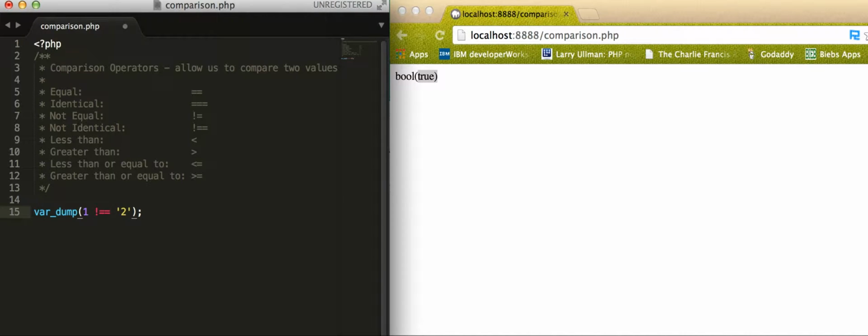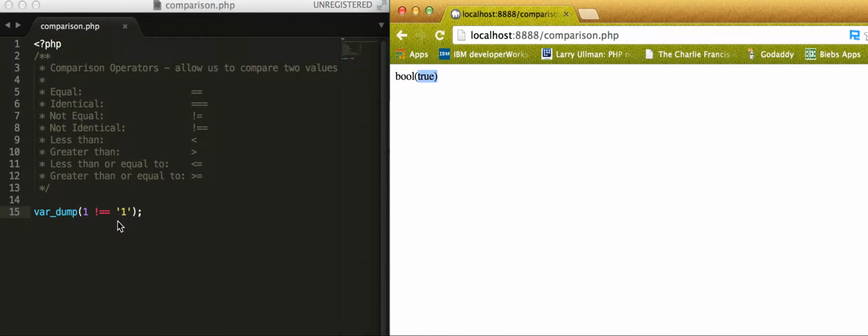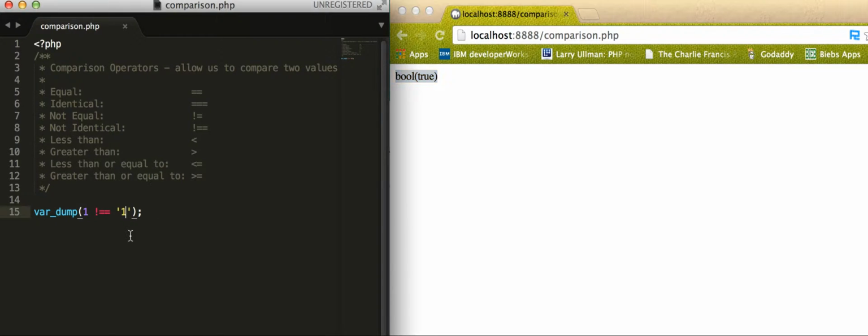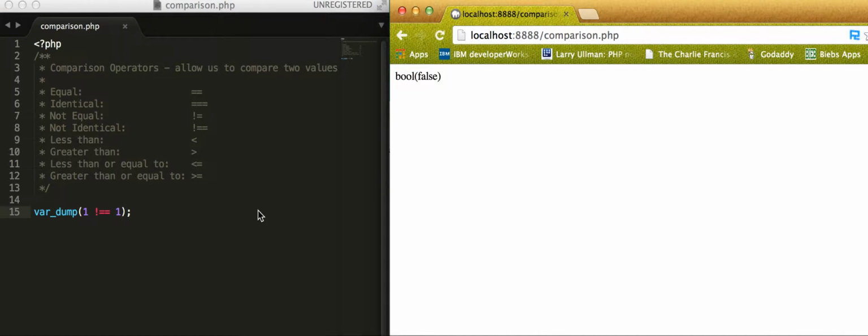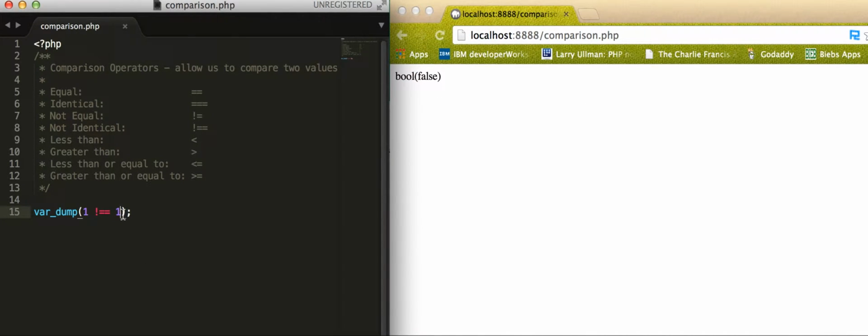However, again, not identical to. Again, if we do that 1, this time it'll show false. Sorry, true, because it's actually not identical to it. But in this case, it'll be false because it is identical to it.